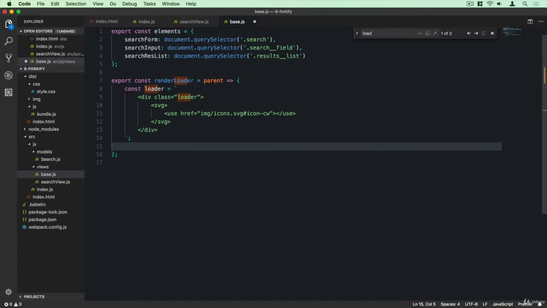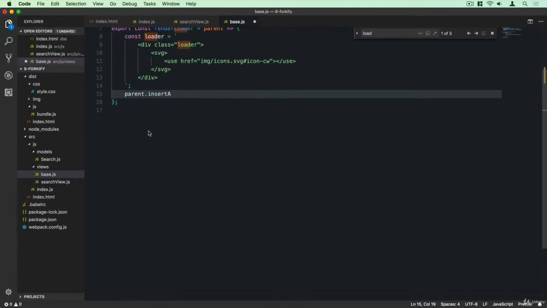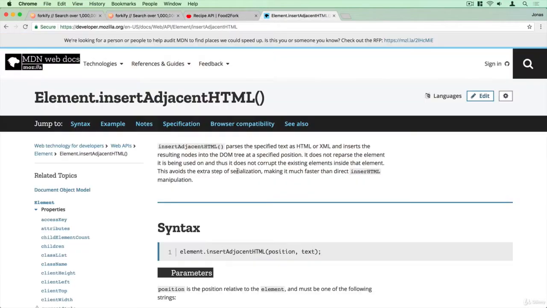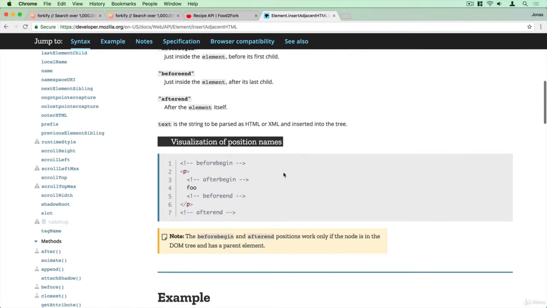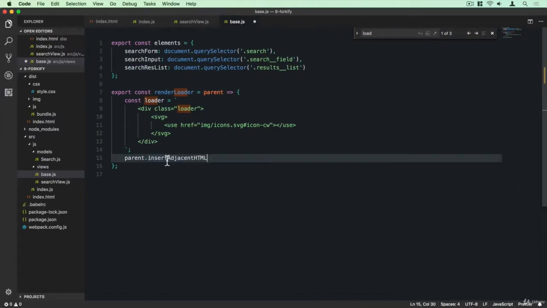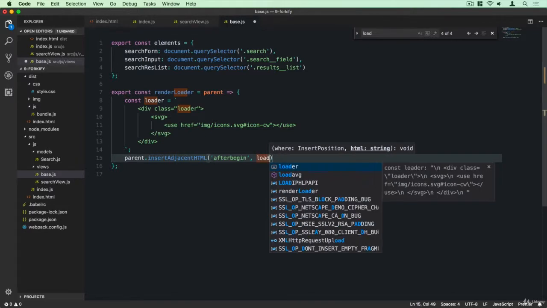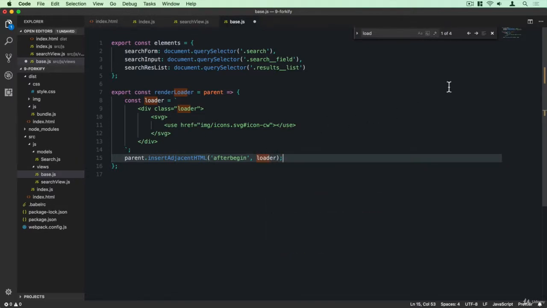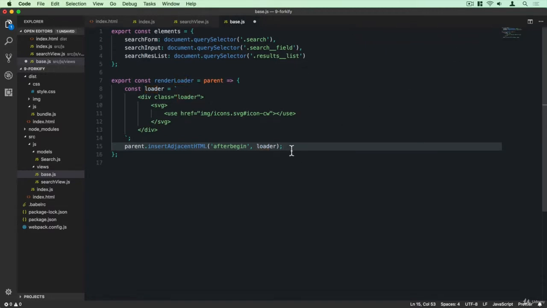Now, where do we actually attach it to? Well, that's the parent that we pass in. So parent, and then again, we use our insertAdjacentHTML. Let's take a look again at the documentation here. This time around, we're going to put it right after begin, so right at the beginning of the parent element. Let's copy this function here. I'm not going to write it out myself. So afterbegin, and what we want to attach is the loader. All right, and that is it, I guess.